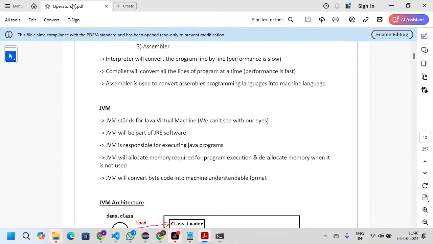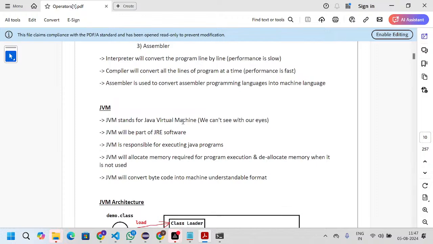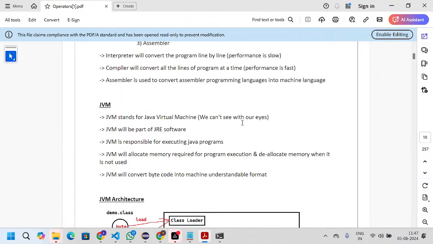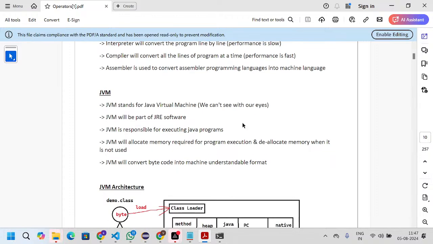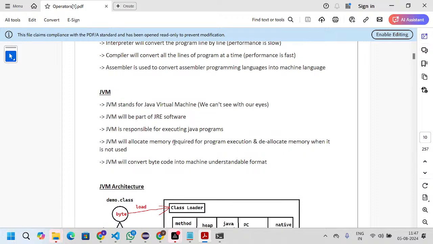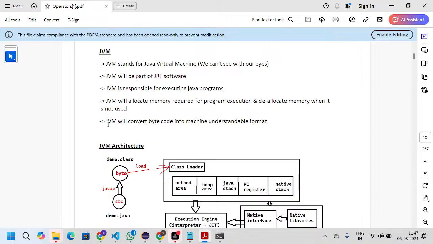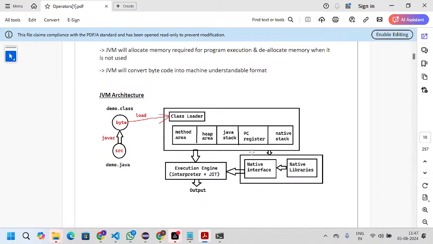Next, JVM architecture. JVM stands for Java Virtual Machine. We cannot see it with our eyes; it is virtual, and it is available inside the JDK. JVM is part of the JRE software. JVM is responsible for executing Java programs. JVM allocates the memory required for program execution and deallocates the memory when it is not used. JVM also converts bytecode into a machine-understandable format.